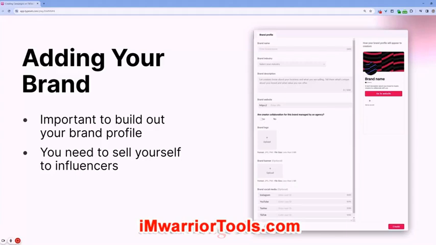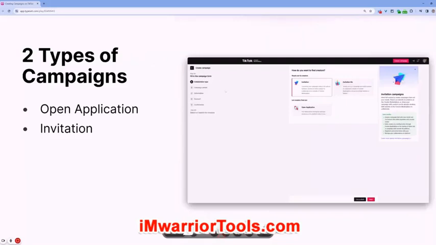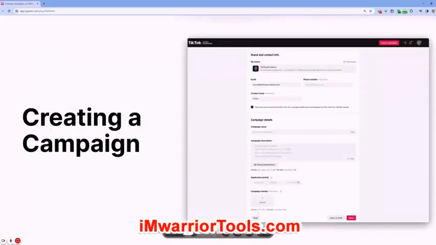Are creator collaborations managed by an agency? No. Put up your brand logo if you have one, and any other social media that you might have. You'll fill that in, and then next we'll fill in the campaign name.